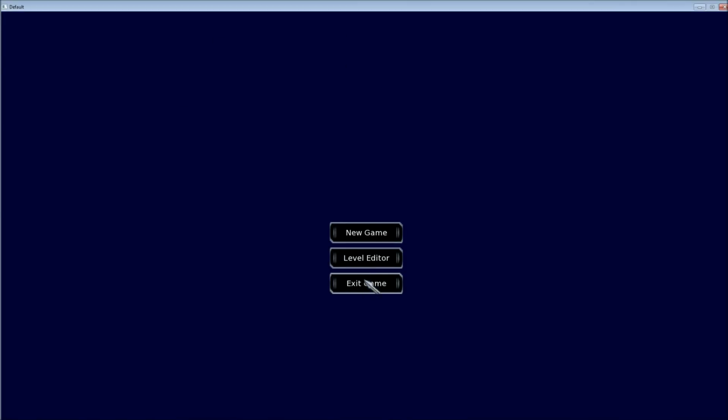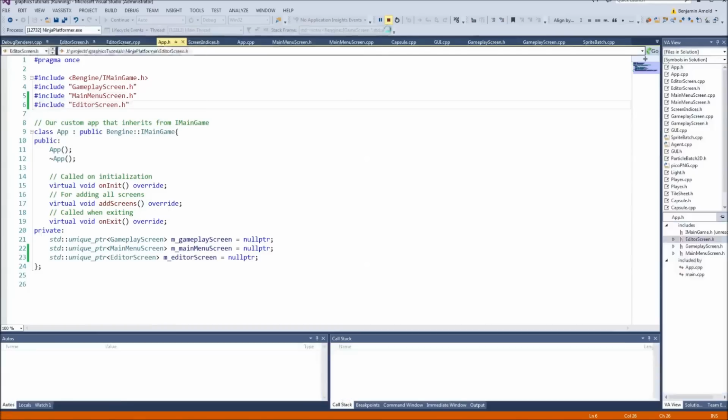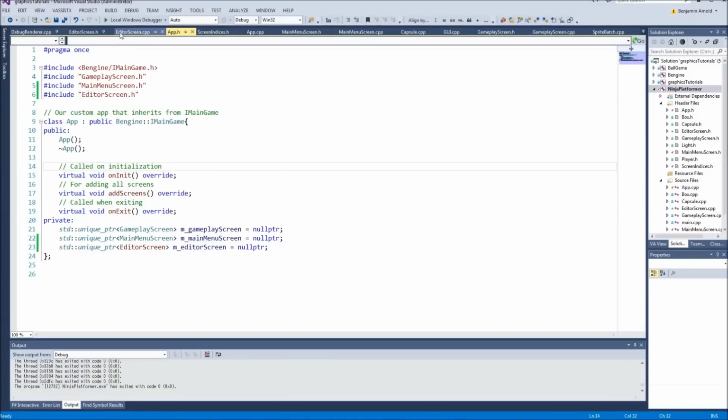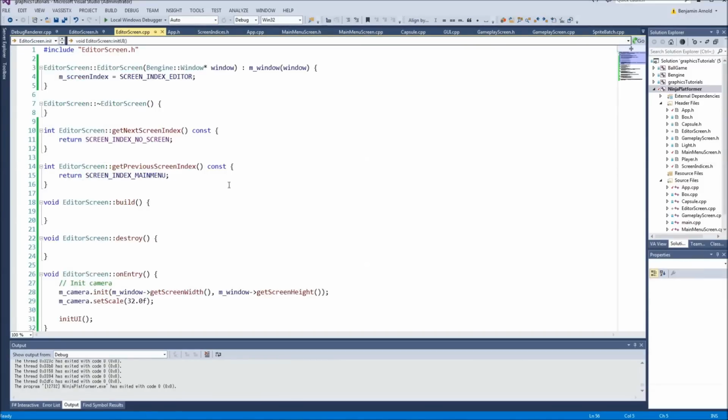Now when I click Level Editor, it should take me to a blank page. There we go. We have a blank screen with a blank background. Nothing to click on because we haven't added any controls, but this is our level editor. This is where we can put all our level editor stuff. So now we can come back to the editor screen, and we need to actually add some controls. Let's start with the easiest one.